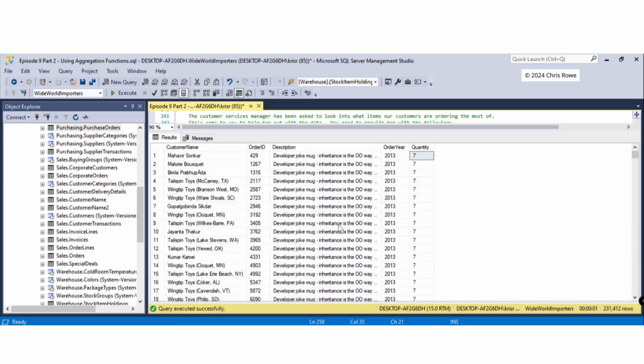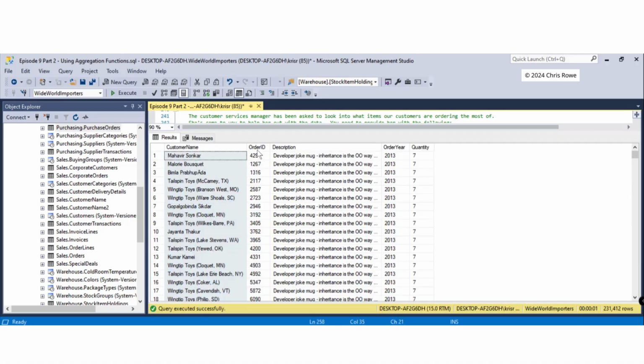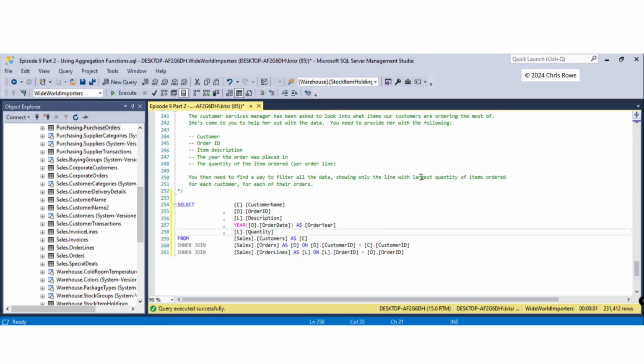So looking at the data, we can see we've got our customer name there, so we can put a partitioning on that, and we've also got order for each customer, largest quantity of items for each of their orders. So we've got an order ID as well. So customer name and order ID is probably going to be our main partition by, and quantity of course will be the order by in that situation. So let's see how we go on that.